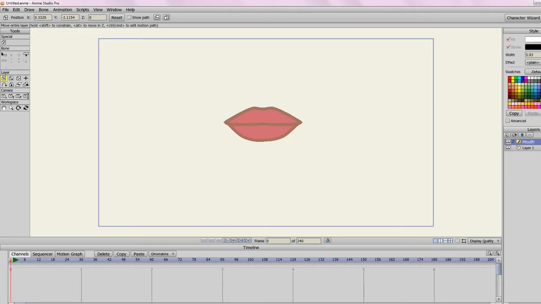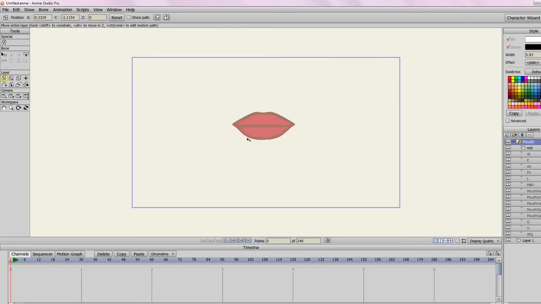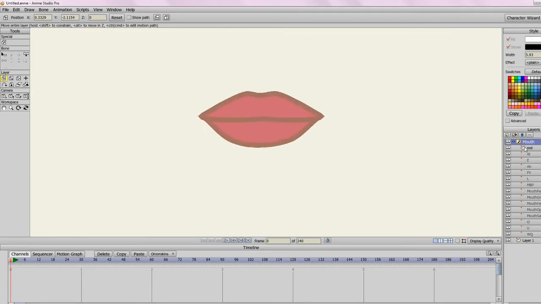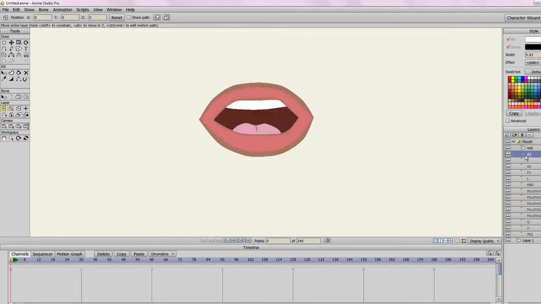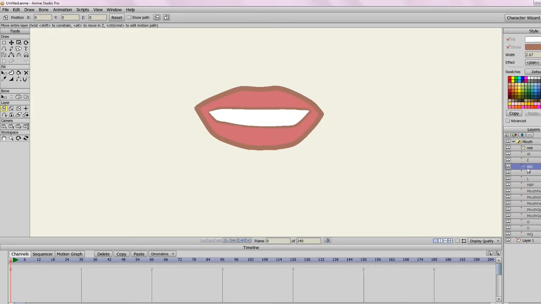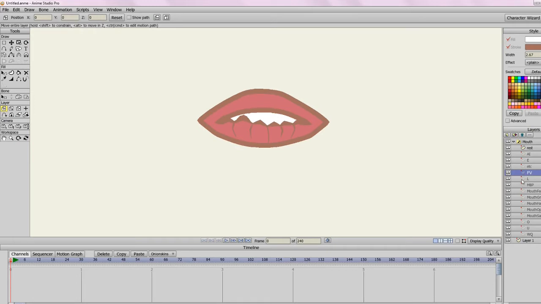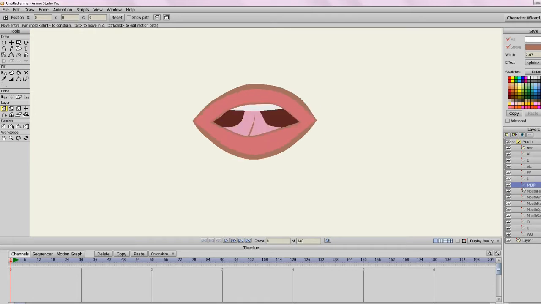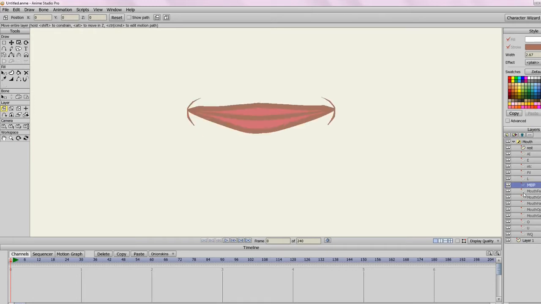Okay, so now we have this mouth layer, and I'm gonna open it up and take a look at the different shapes it has. We have rest. This one is for making the sound A or I. This is for the sound E. This is for sounds like E and T and C. This is for F and V. L, M and B and P.